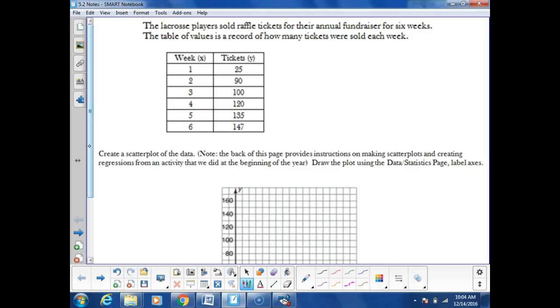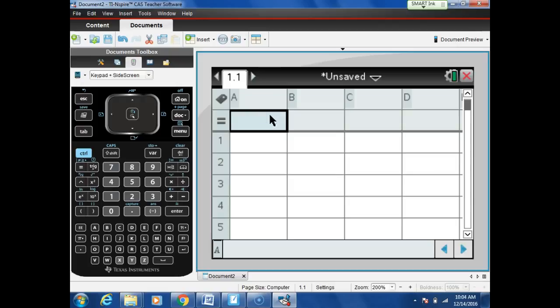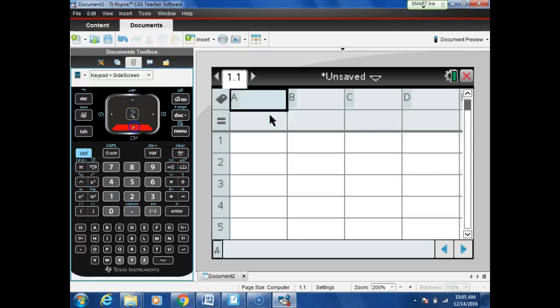So we're going to use the data and statistics scatter plot, but in order to use it, we have to first create a list and a spreadsheet. So you want to go to number 3, lists and spreadsheets. Now, when we're in there, you're going to scroll up to the top of your column, and the top of your column is going to need to have a title.